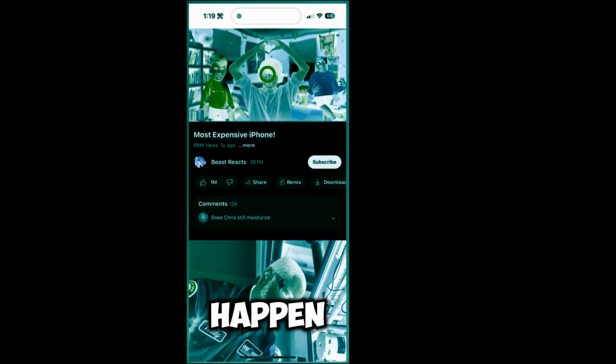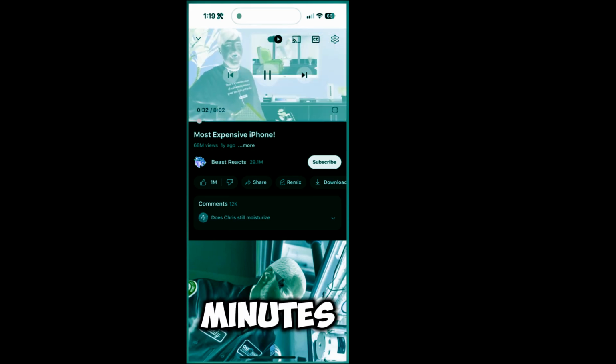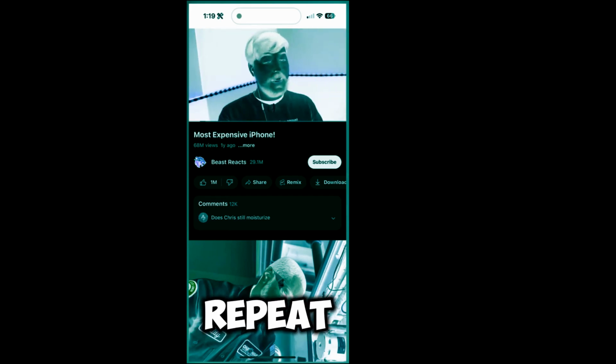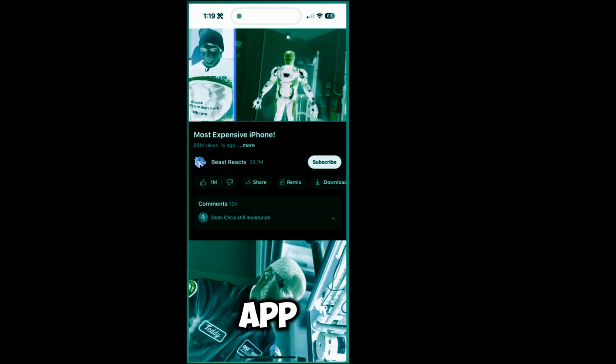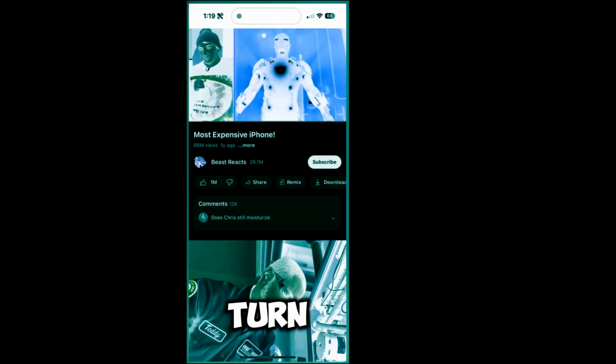Now what will happen is after 8 minutes and 2 seconds, it will just repeat this video automatically until I either close the app, select a different video, or turn that loop feature off.